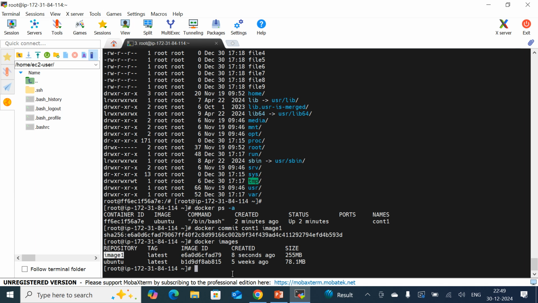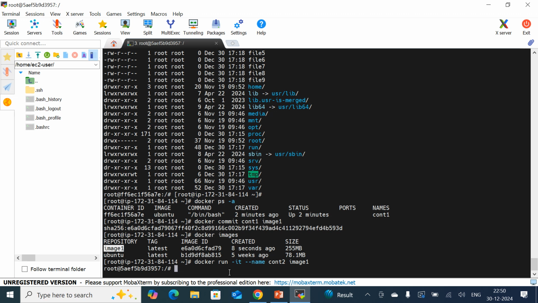Suppose I want to create a container by using image one. Whatever I had mentioned, will that be replicated in the container I am going to create? Check whether that will be reflected in the new container or not. Just we are going to check. What is the command to create the container? docker run -it --name container2 image one. Enter.